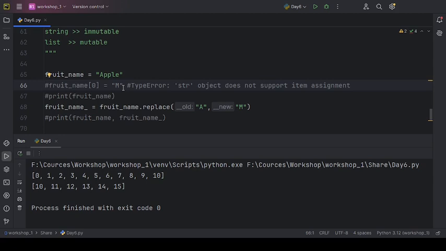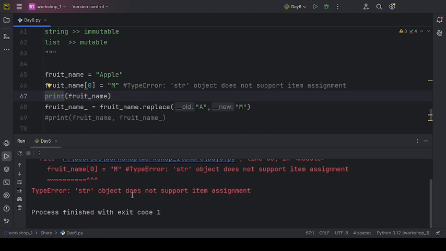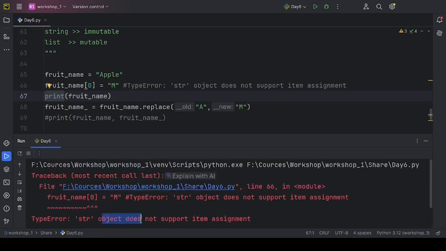Let's see. So I'm uncommenting line number 66, and let's try to print it as well. See what it is saying. String object does not support assignment operator. Okay, so it is saying that you cannot change the characters present in the fruit name variable. So this is not possible.